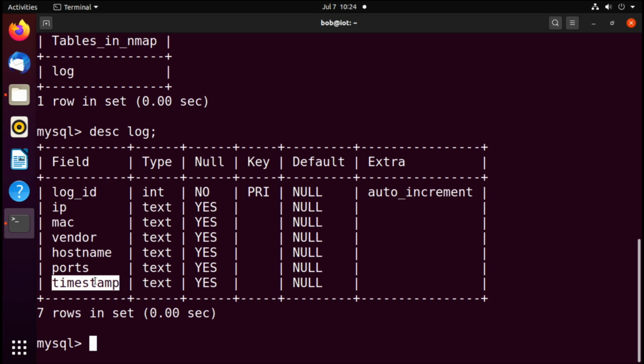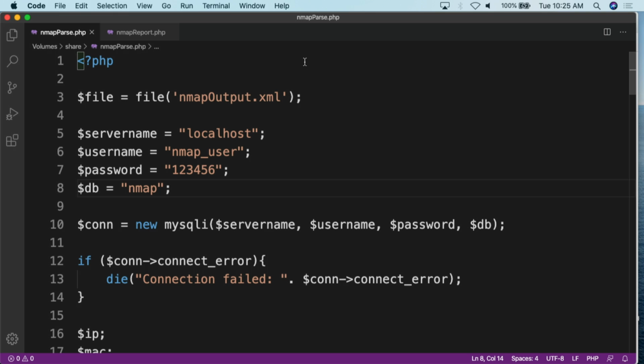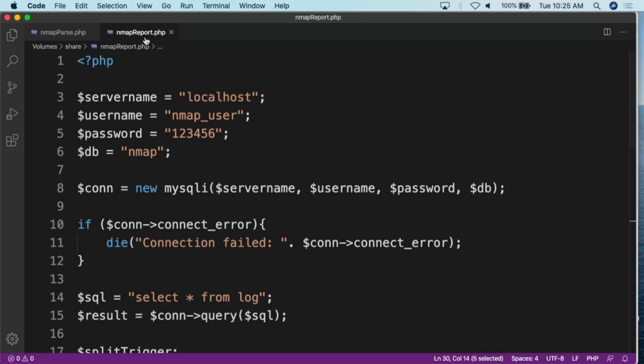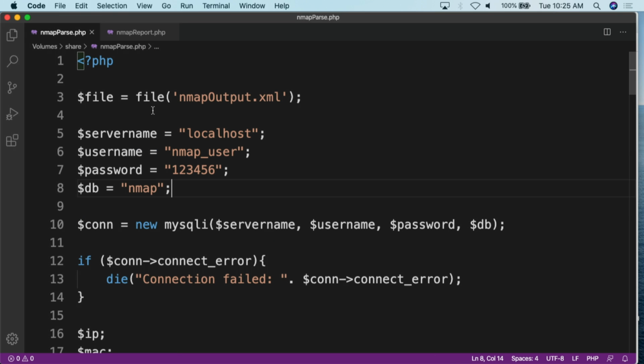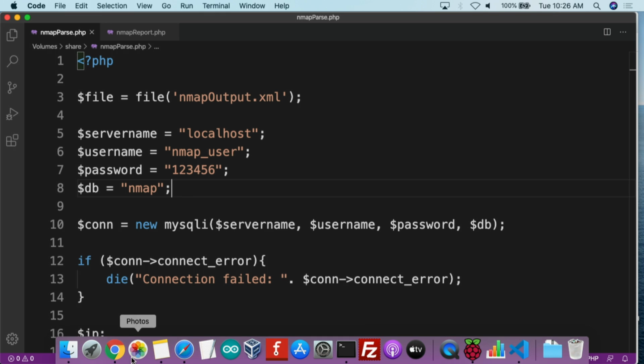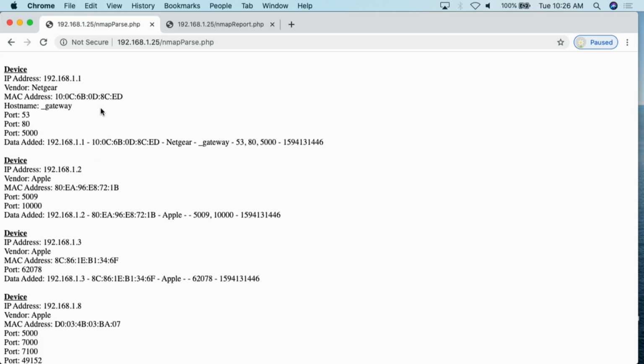So with that, let's go over and take a look at the code. Here we are back on my demonstration computer where I have VS Code brought up, and I have the two PHP scripts that we're dealing with today: nmap parse.php and nmap report.php. This script right here is the one we're dealing with.